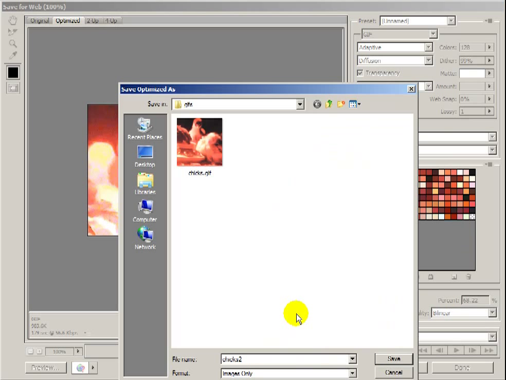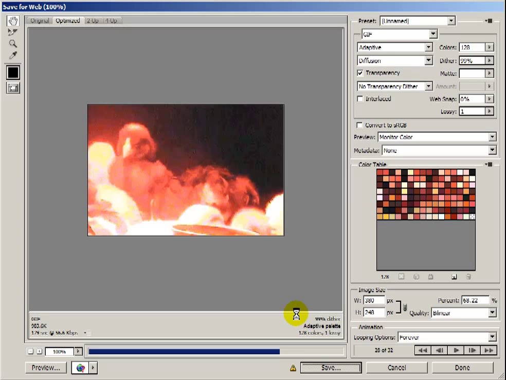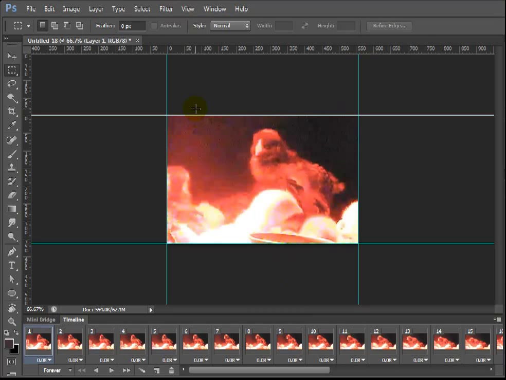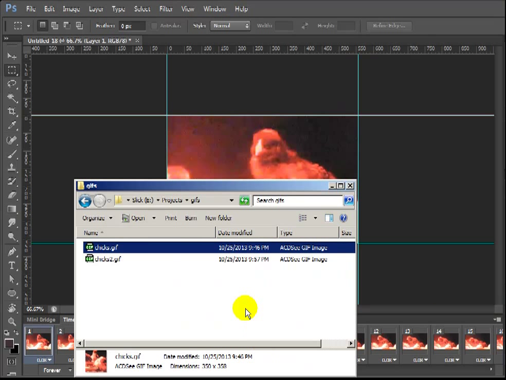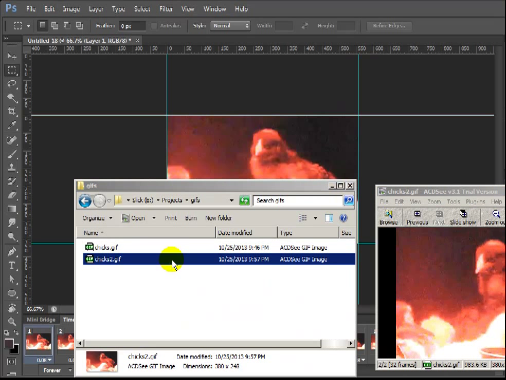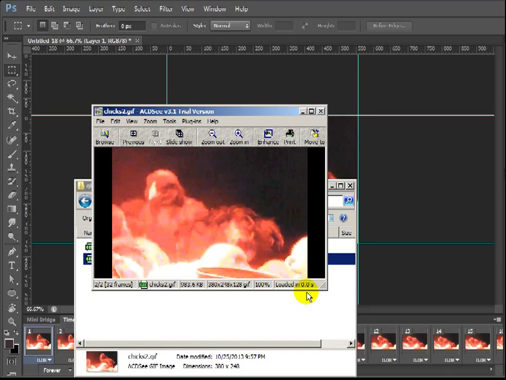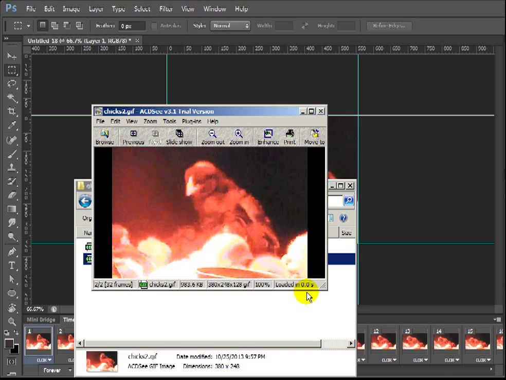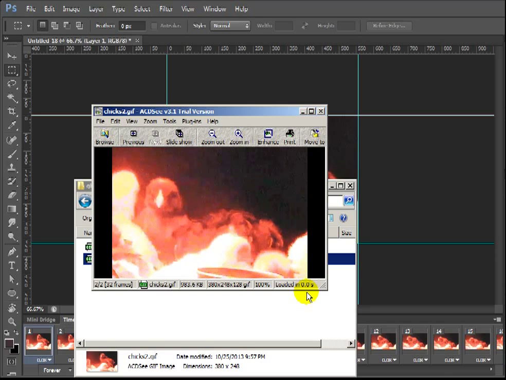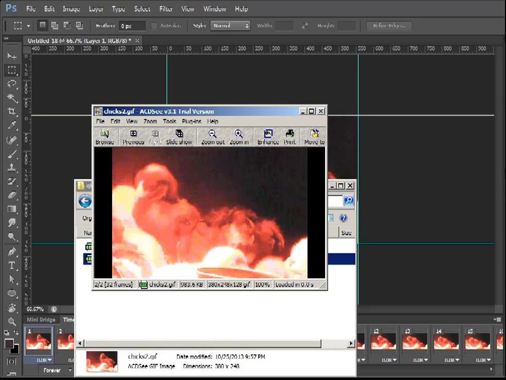Yeah, so when you're done, just save your GIF. And that's it. That's AC/DC. Version 3.1, probably like 8 years old or something. Old habits. Anyway, there it is. Hope it helps.